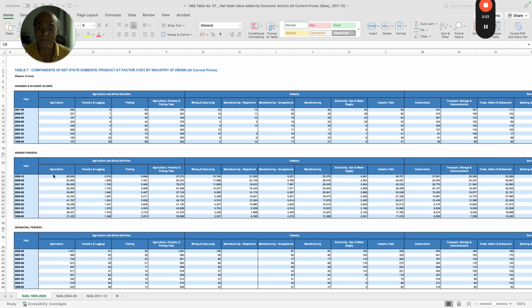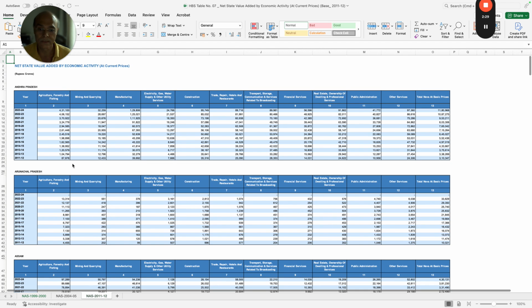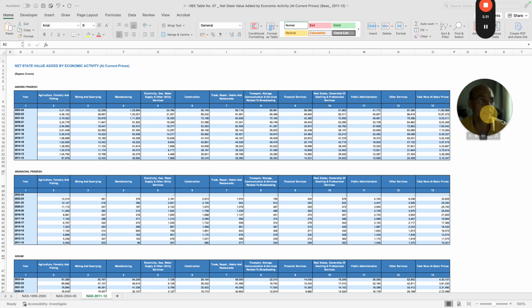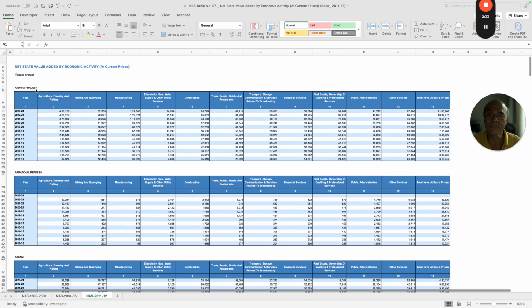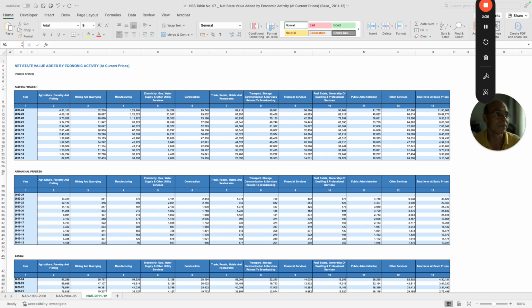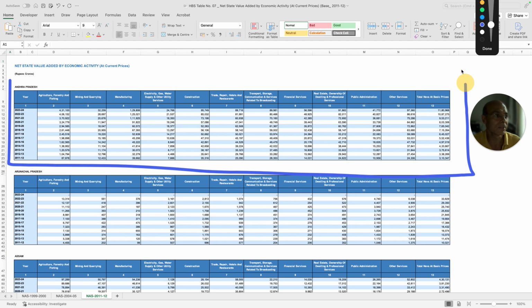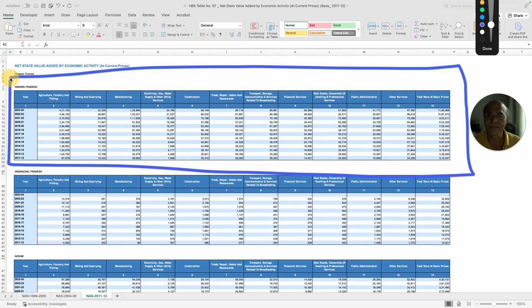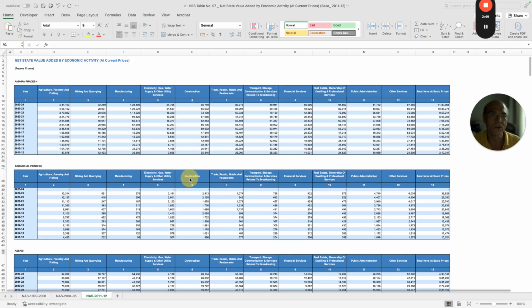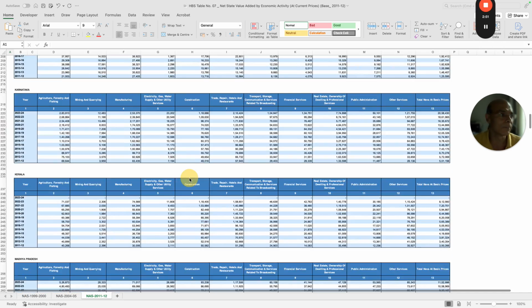If I go to the latest tab, the 2012 series, you will find that there are multiple such blocks. Look at these blocks. For each and every state, there is an individual block. These blocks are for 30 different states and union territories. If you go down below in this file, you will see such blocks there.